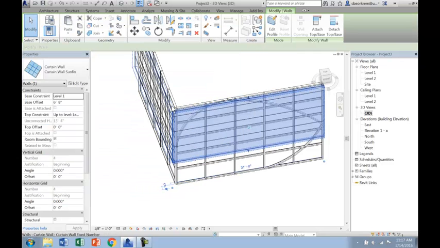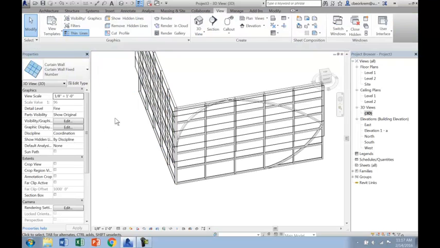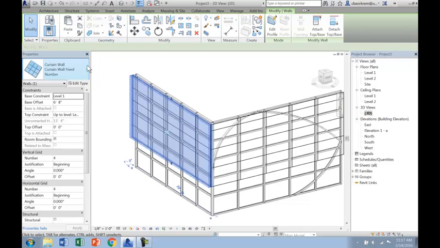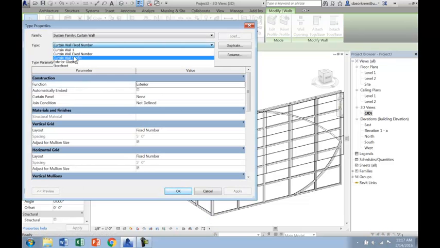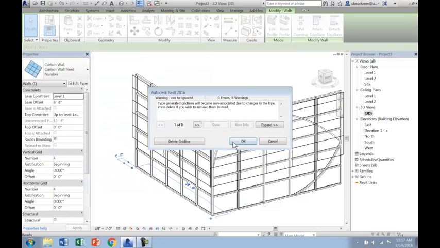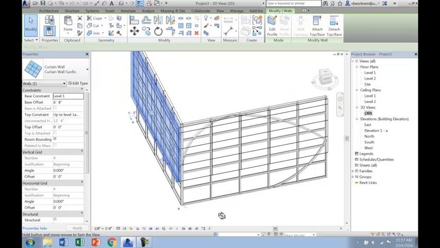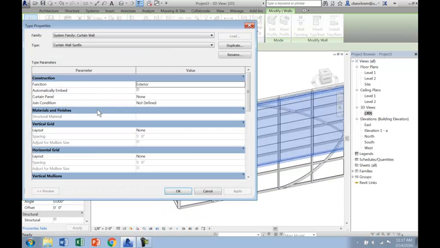And I want to apply this wall type to both conditions. So I'm going to select the other piece of my wall type, hit edit type, and find the sunfin one and hit OK. We're going to leave the grid line in there for now. Okay, so now that I've got the sunfin wall type defined for both curtain walls, I'm going to go back in and continue editing it.